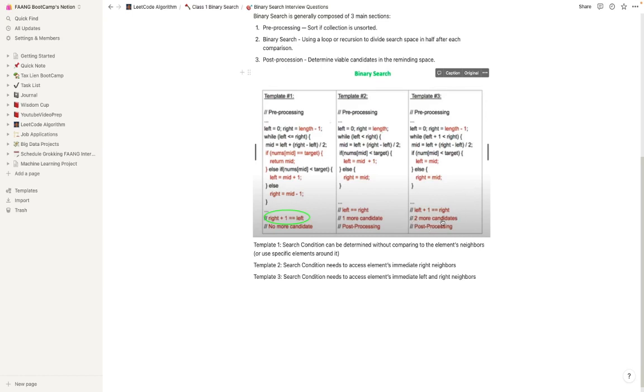So there are two more candidates left. Okay, we have to do the post processing.